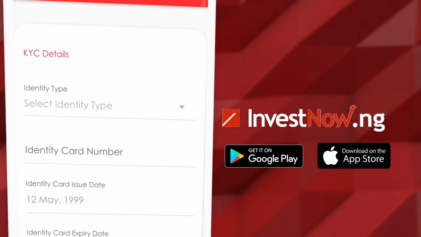Simply download the Invest Now app and complete your KYC to get started.